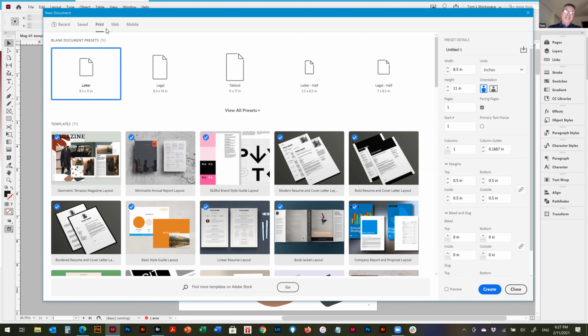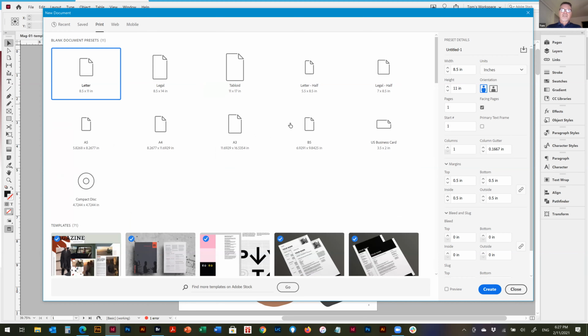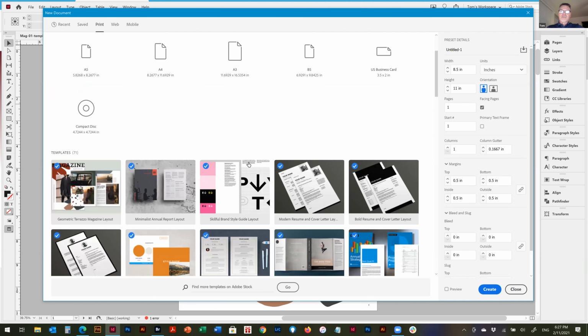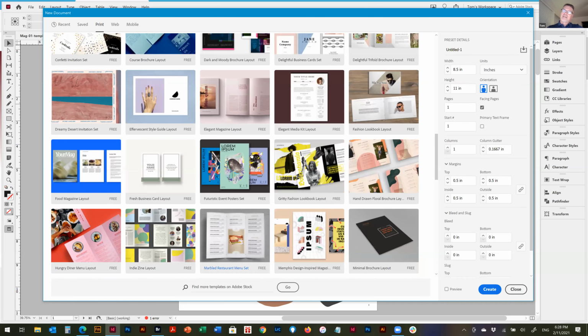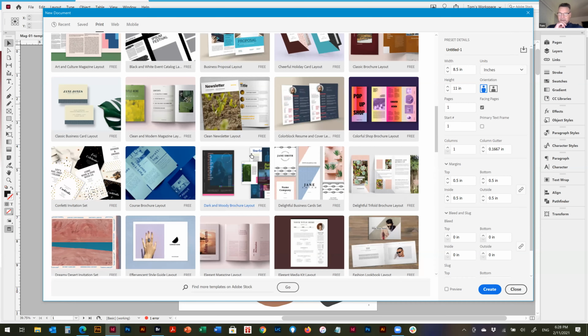So if I select print over here at the top, you see that it will be focused on print, all kinds of print presets and sizes, tabloid here, and of course you got all the European, or should I say ISO sizes, you know, the A sizes like A4 and A3 and all that stuff. Of course, you had all these templates that you can use, and I just picked one, like a rudimentary magazine layout to create a mock document to work on during this presentation.